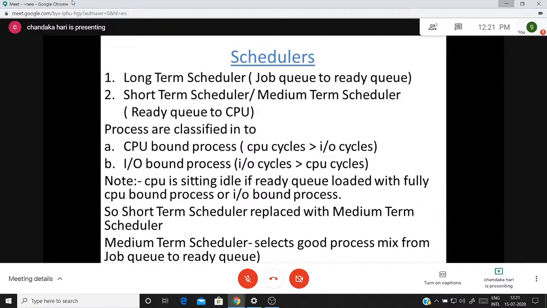Now, what happens if the long-term scheduler, while selecting jobs from secondary storage devices to main memory, selects all CPU bound jobs? Otherwise, suppose the long-term scheduler selects all IO bound processes, what happens?